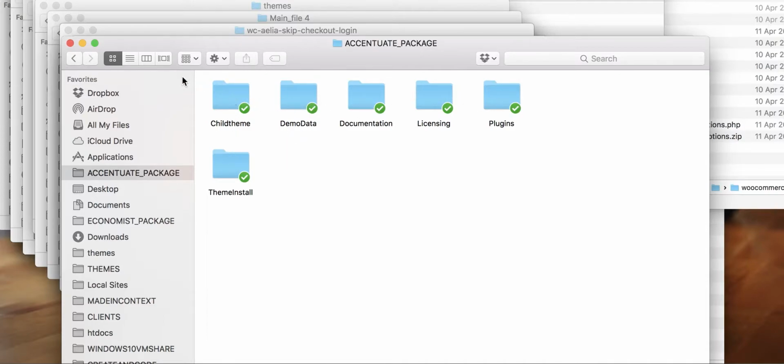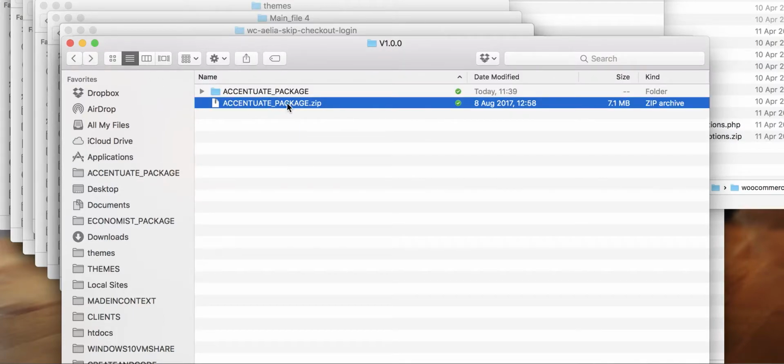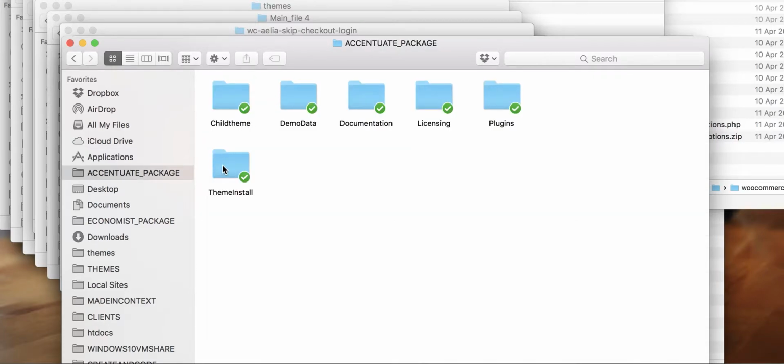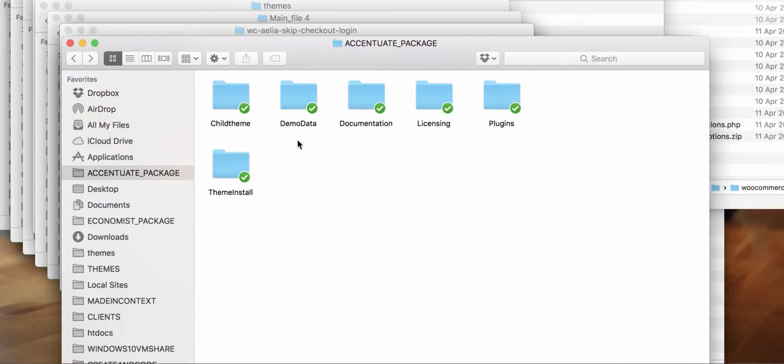Quite a common mistake is people try and upload this zip file into WordPress. Don't do that. That's actually just the full package. The actual theme itself is inside the theme install directory, and it's called accentuate.zip. So that's the file we're going to be uploading as part of this install process today.